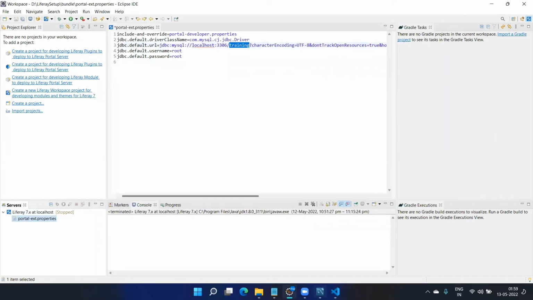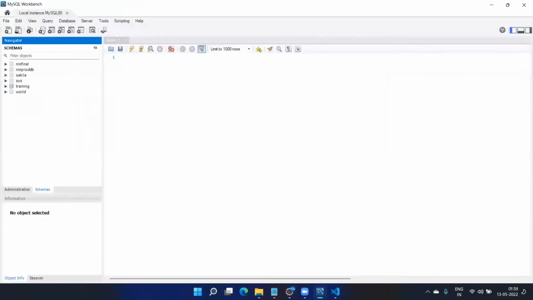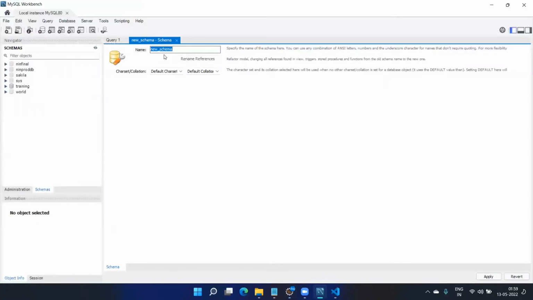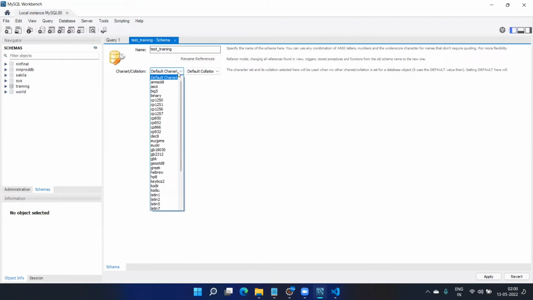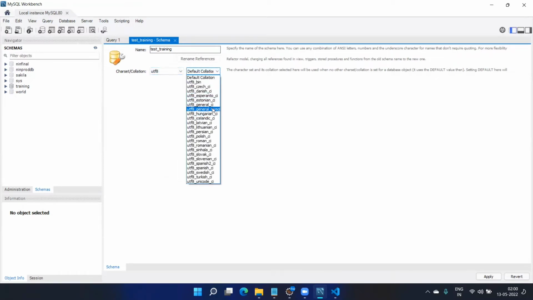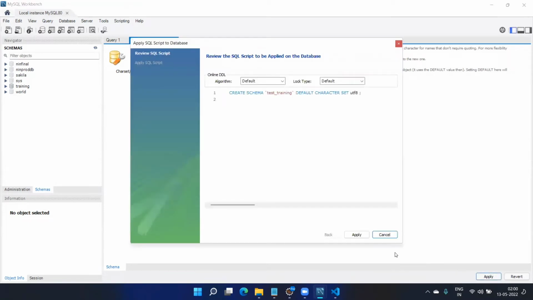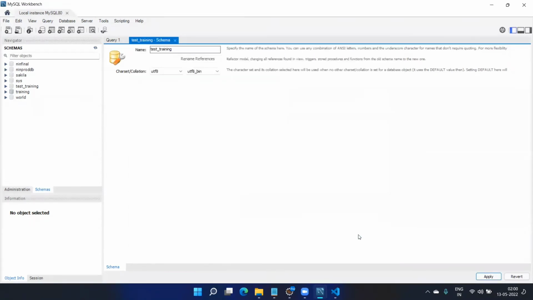I'm not using this particular DB. Let me create a new DB. I will take the name test training, any name, because we are not going to use this test training. After this setup, I will change back to my default setup. Choose the character set UTF-8. Your collation will be general CI. Click on apply and finish.